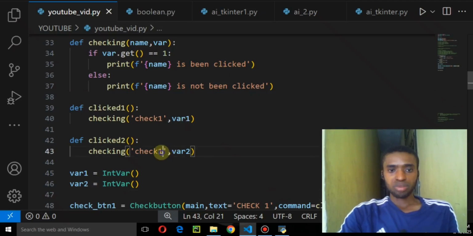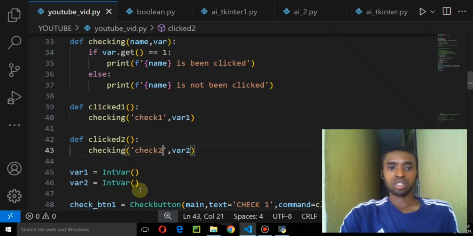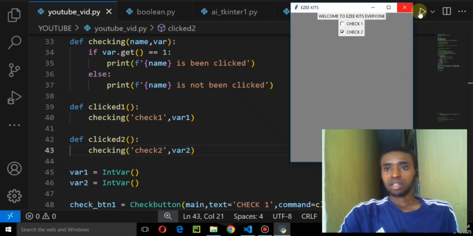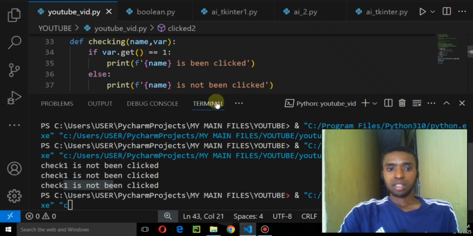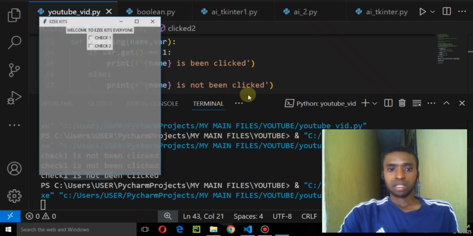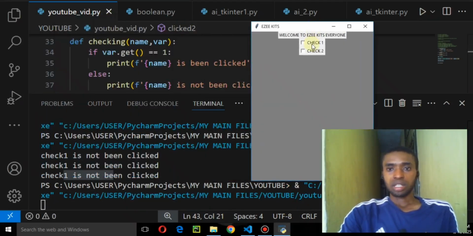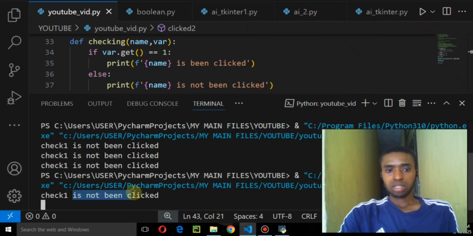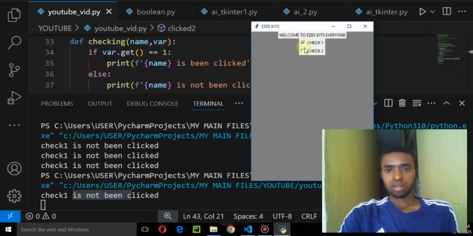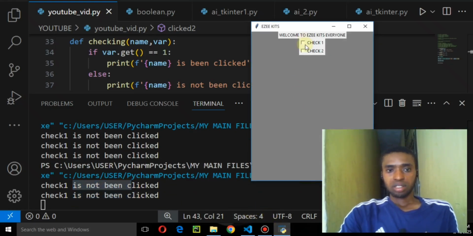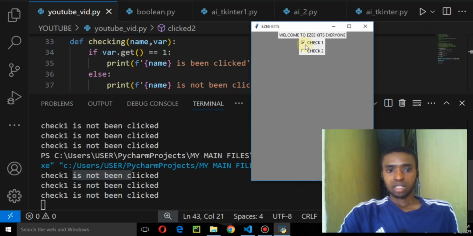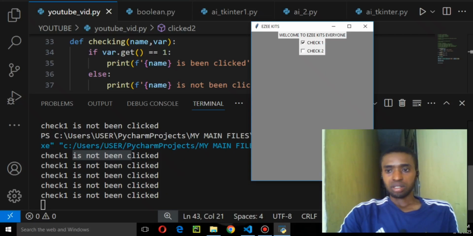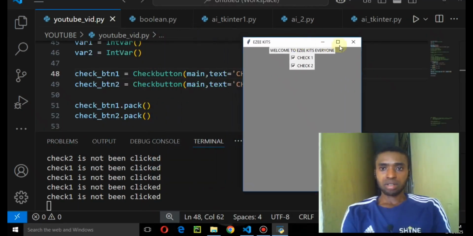Sorry, I was supposed to put 2 here, but the name I gave it was the same thing. So I have to end this and then run it again. Let's run it again. Check 1 is not being clicked. Okay, what is going on? It's not being clicked. What is going on here?